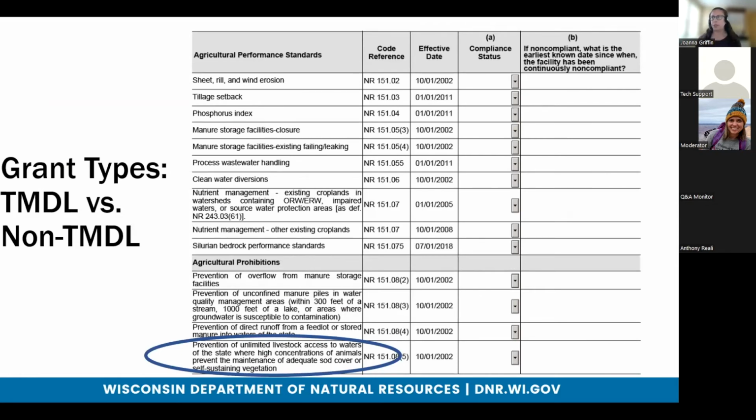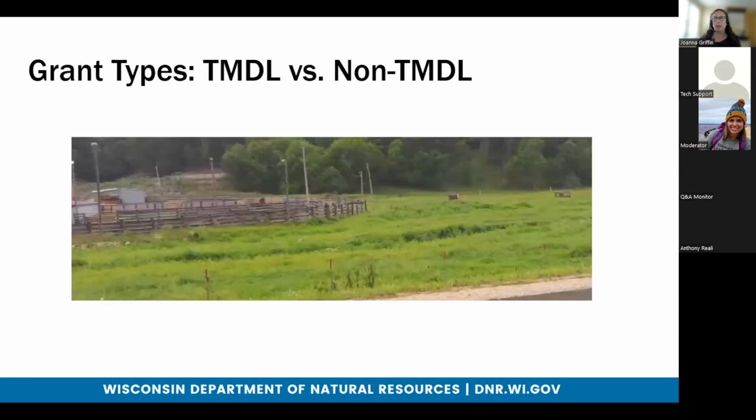Here's a list of agricultural performance standards and prohibitions from one of the TRM grant applications. Listed at the bottom is the agricultural performance prohibition: prevention of unlimited livestock access to waters of the state, where high concentration of animals prevent the maintenance of adequate sod cover or self-sustaining vegetation. So if the project is stabilizing stream bank as part of addressing this non-compliance through fencing or relocation, then yes, this is an eligible non-TMDL TRM project.